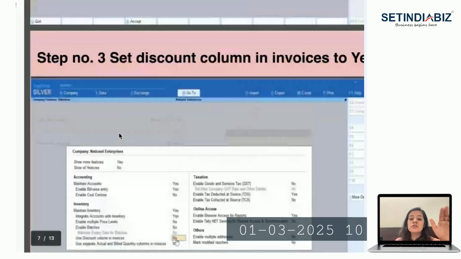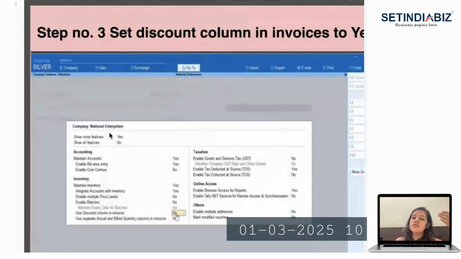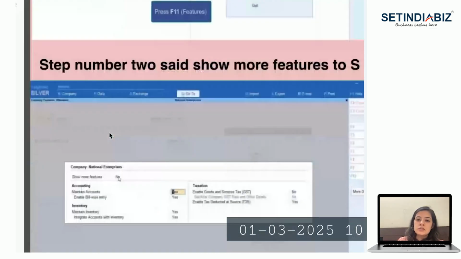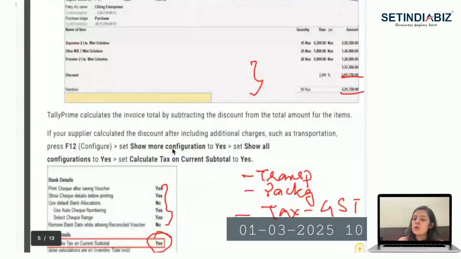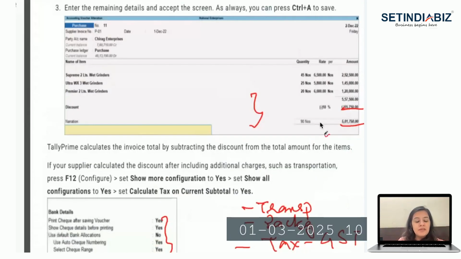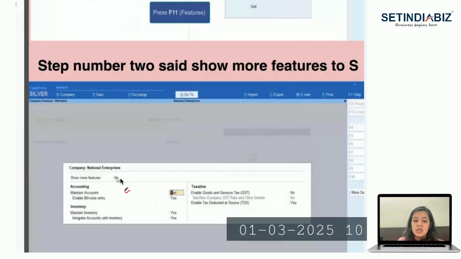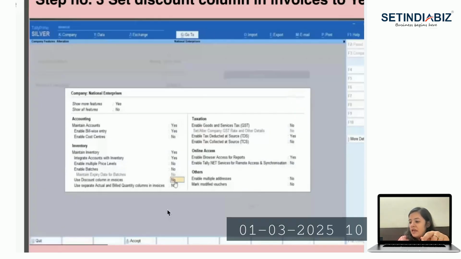Now, in these features, we make configuration for discount, right? So what we are trying to do is put the discount. If I want discount columns, right? Earlier we had done discount as a ledger, right? If I want a separate discount to come with the quantity of each item, I can make changes for that also. For that, I have to be on the main screen and then F11, show more features. Yes. Now, when I say show more features, this screen pops up. It extends. See, this is the extra screen I get after putting show more features.